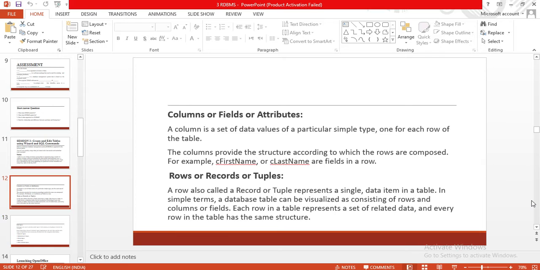Columns or fields or attributes. A column is a set of data values of a particular simple type, one for each row of the table. The columns provide the structure according to which the rows are composed. For example, first name or last name are the fields in the row.